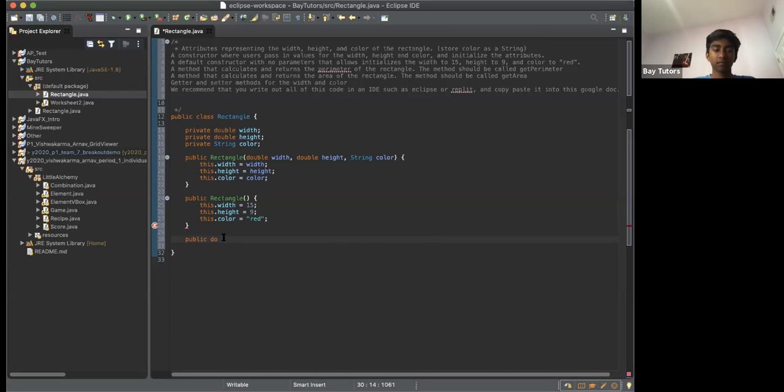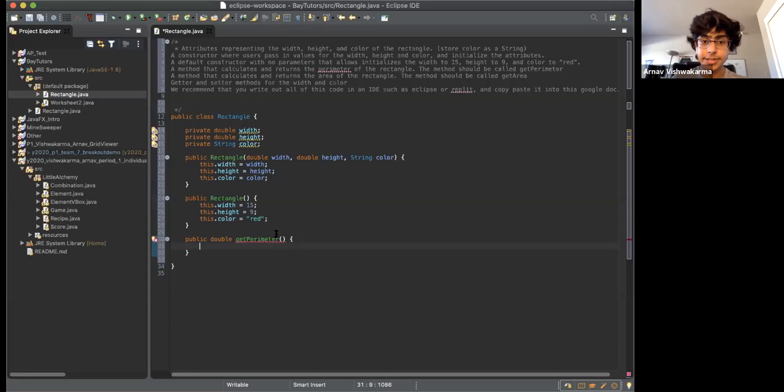So let's continue with the perimeter method. So public double getPerimeter. Since we don't have any parameters, we can leave this section blank, and then we calculate the perimeter by doing simple math calculations. We return width times 2 plus height times 2, and then, oops. Okay, I'm sorry, I forgot to have a name for this. The double perimeter equals this.width times 2, and then we return that. And with that, we finish that.